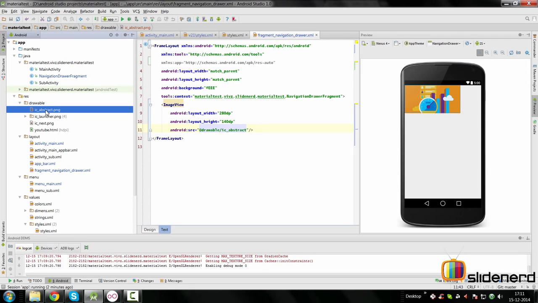I should ideally be creating 4 different sizes of this image for HDPI, MDPI and so on, but I haven't done it here because I'm just trying to explain a simple example. And this image is added here.